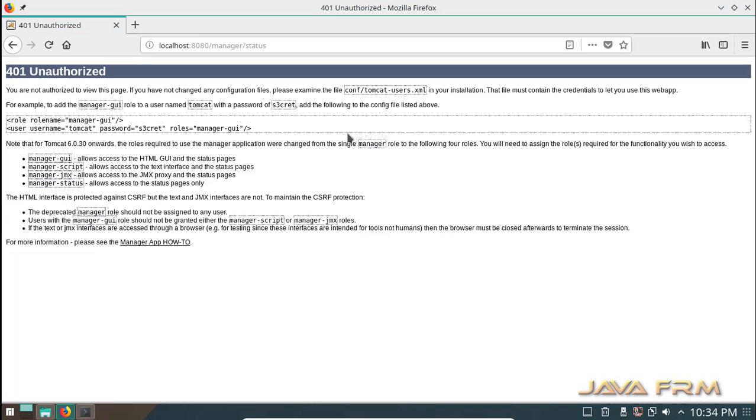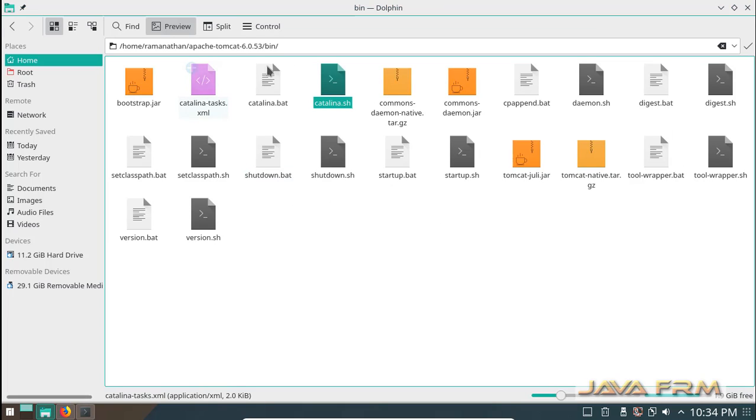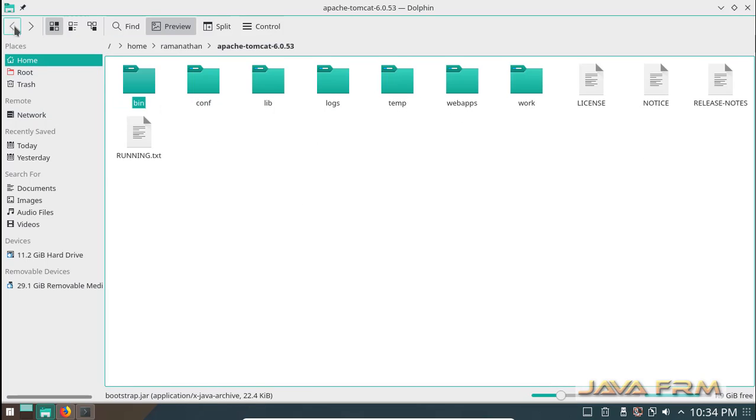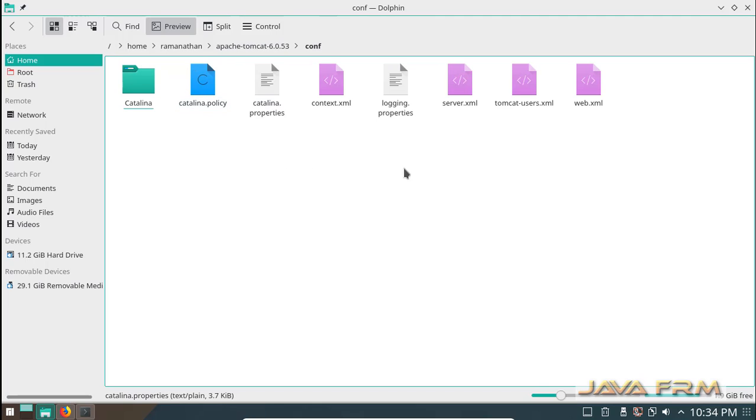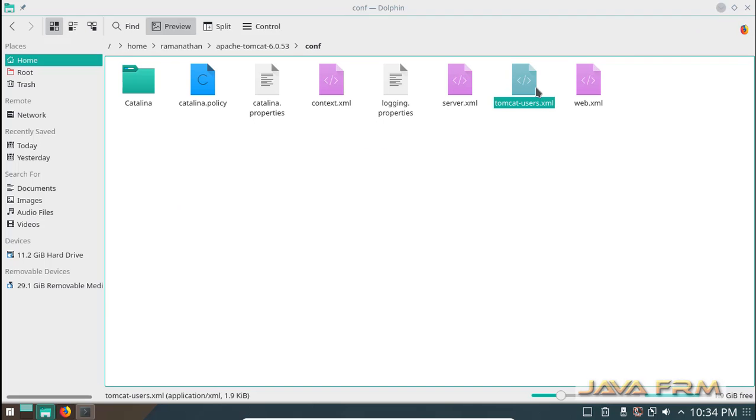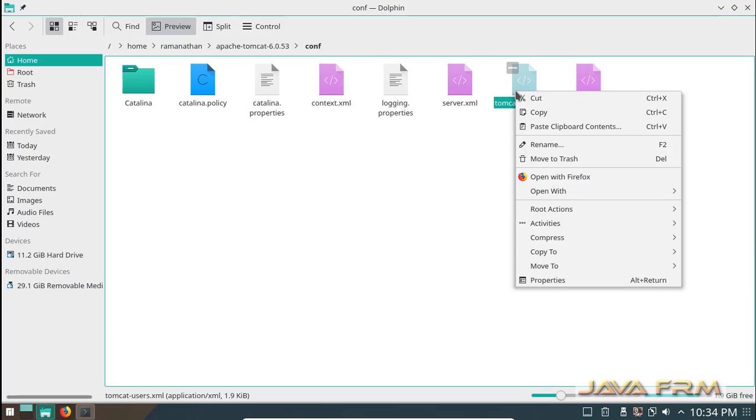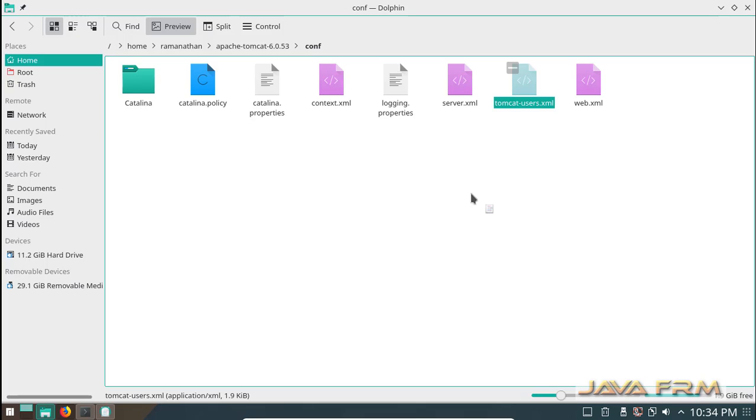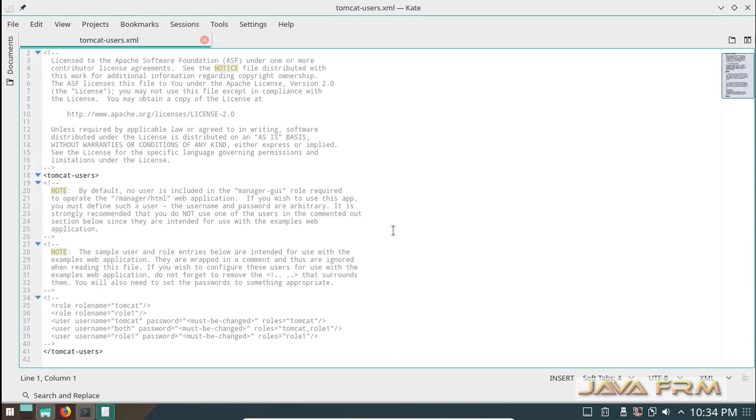Oops. I am unable to view the status of Tomcat. To view the status of Tomcat, we need to configure the roles and privileges in tomcat-users.xml. So now we need to edit tomcat-users.xml, which is under the conf directory of Apache Tomcat.